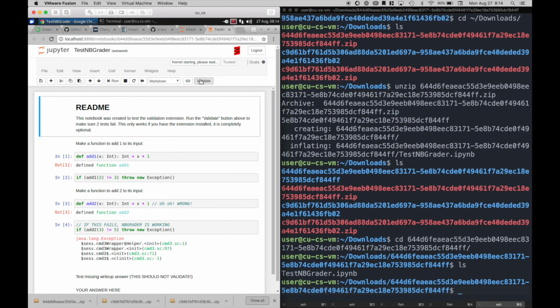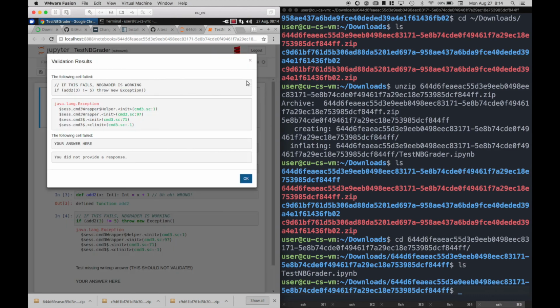And that extension gave me this validate button. So I'm going to go ahead and click validate. And it's going to take a while because it starts up its own kernel on top of the one that we have. Alright, and I'm seeing exactly what I expected. One of my code tests failed. Add 2 to 3 was not 5. And I forgot to answer one of my write-up questions. So it tells me you did not provide a response.